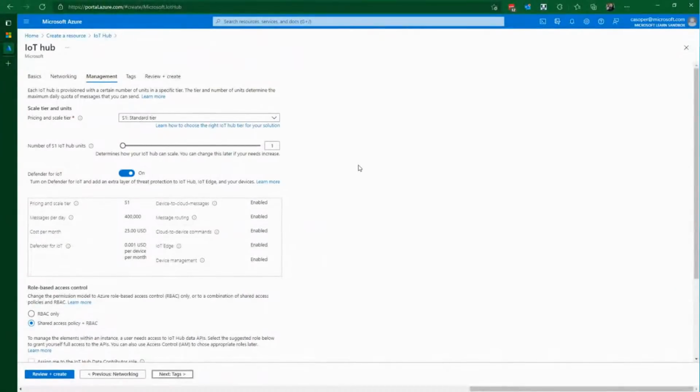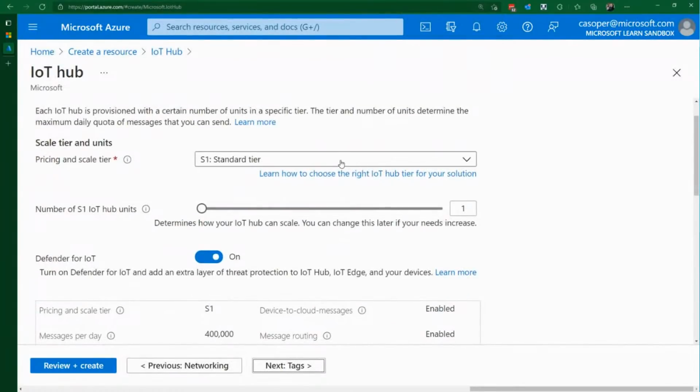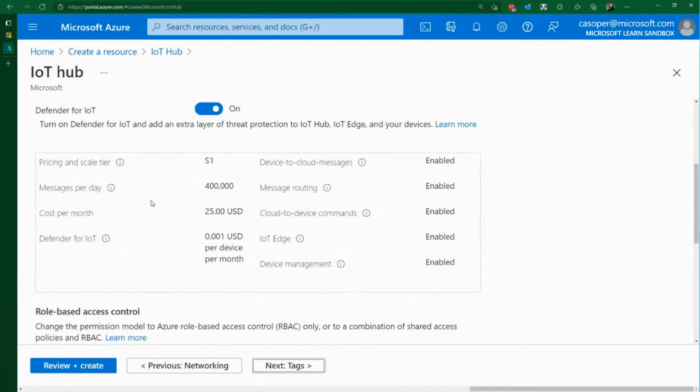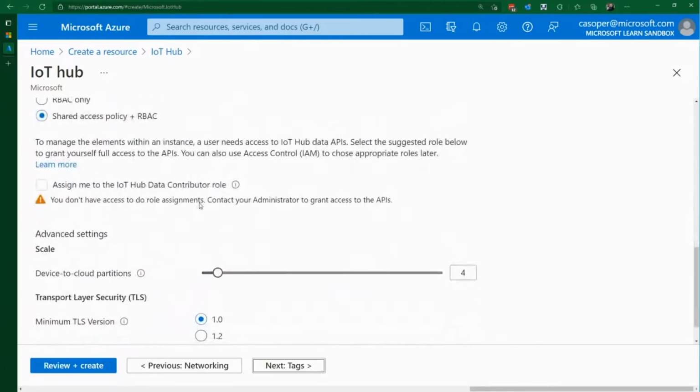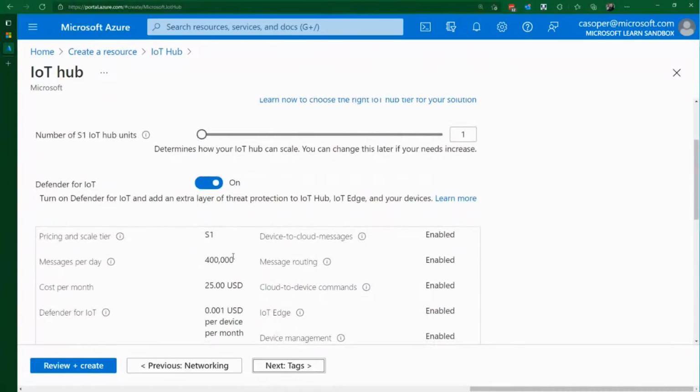Actually, you know what? Instead of zooming in, let's zoom in on the browser. There we go. I'm going to draw your attention to the pricing and scale tier. The standard tier is selected by default. They even give you pricing down here. Is it showing me my pricing? No, it's not showing me my pricing. If you go look at the pricing calculator, it's $25 a month for up to 400,000 messages a day.